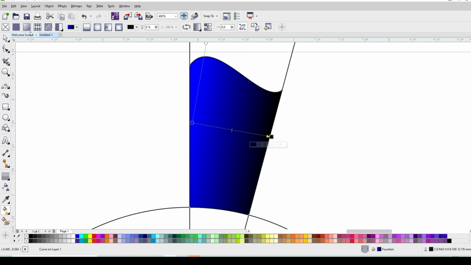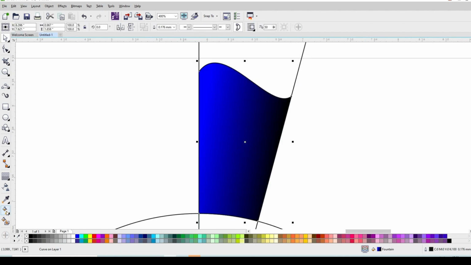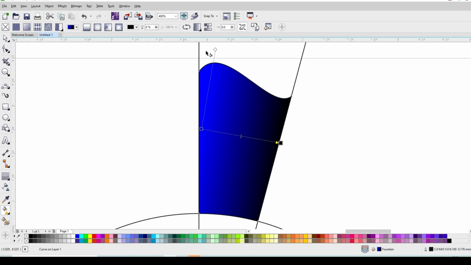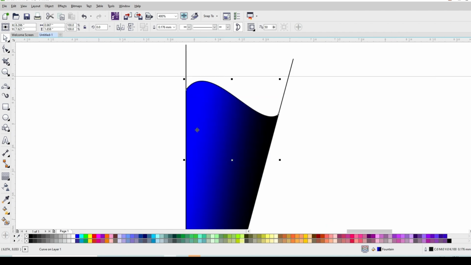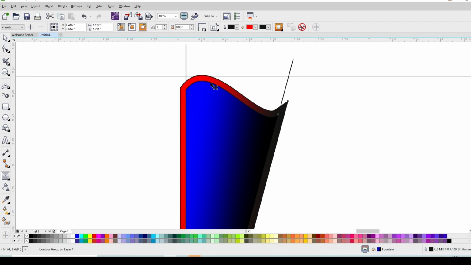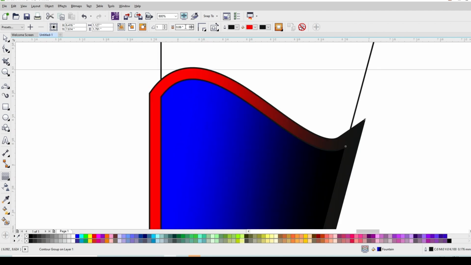Okay, and select this, click on interactive fill tool, click on smooth blending. Now select this object, click on contour outside. This is 0.6 inch offset.